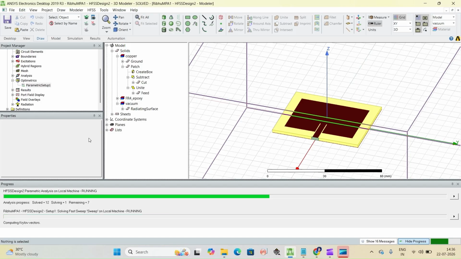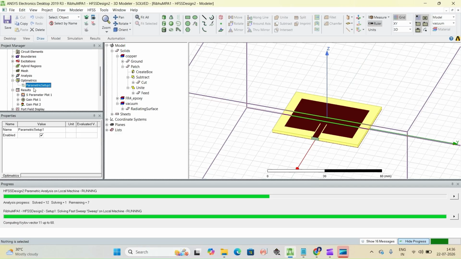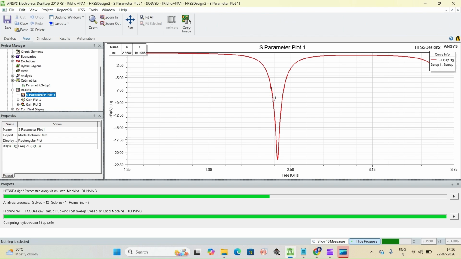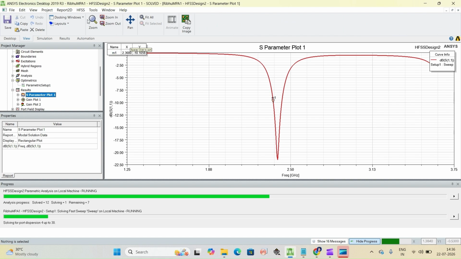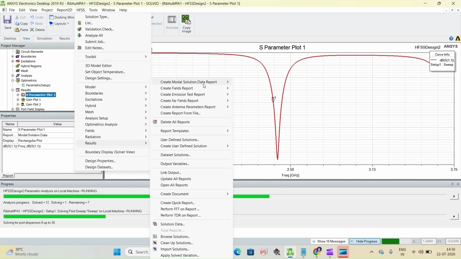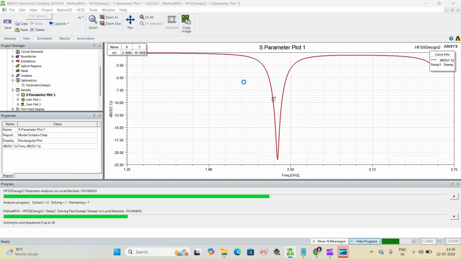Now the main part is how the change in the result will come. If you expand this result part and click on this S parameter, you can see not only one S parameter, but different S parameter plots. Previously it was only one S parameter, but now a number of plots will be there. Okay, so let me see.